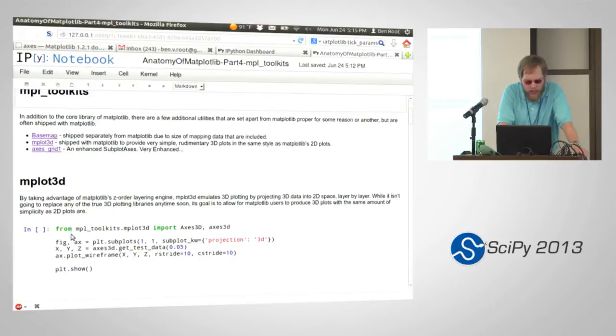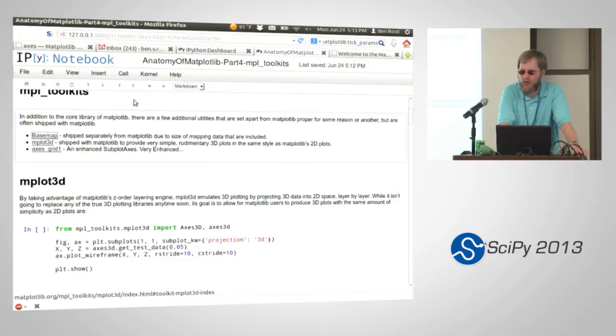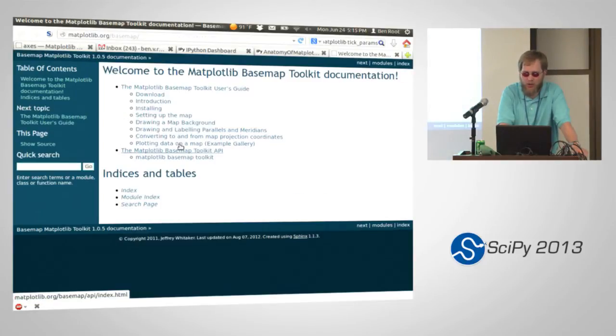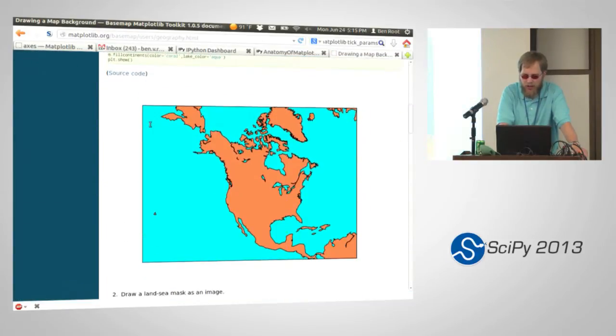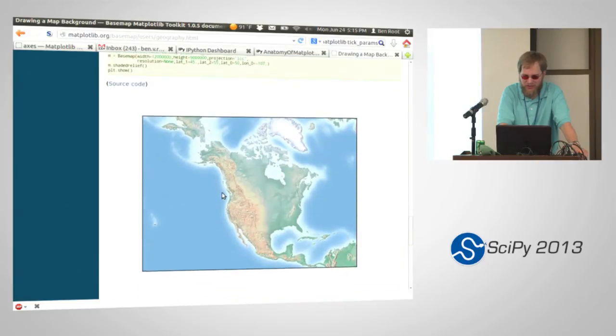So just to quickly show off mplot3D, I'm not going to show off basemap because I didn't make it a requirement for you guys to install, so I don't know how many people here already have it installed. If you're interested in doing geospatial plotting, I would highly suggest going to the documentation and taking a look at just how dead simple it is to plot something in various projections and doing these sorts of things.